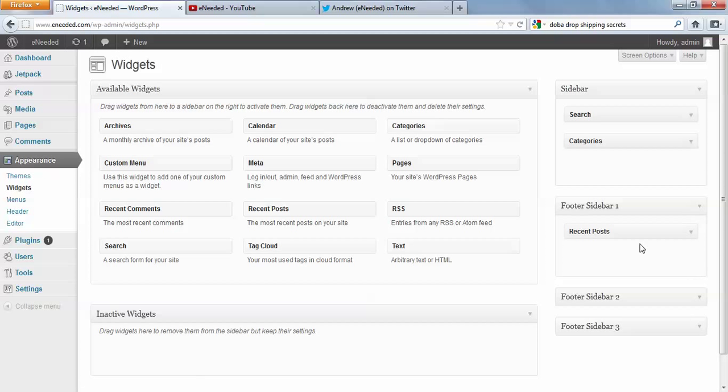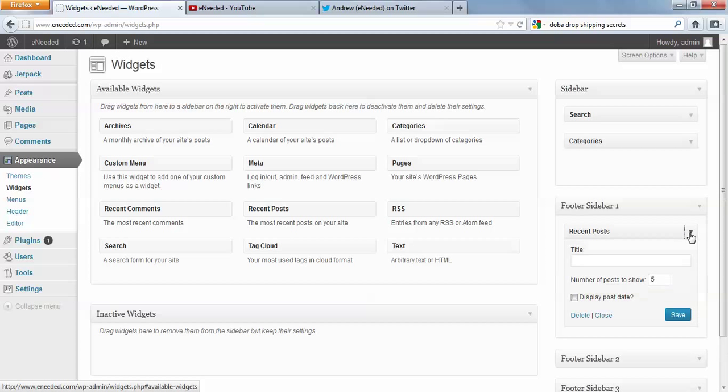And then if you make any changes, like top five posts, even though this is just recent posts, you know, this is called the top five posts. You can click display post date even if you'd like. Then you just click Save.